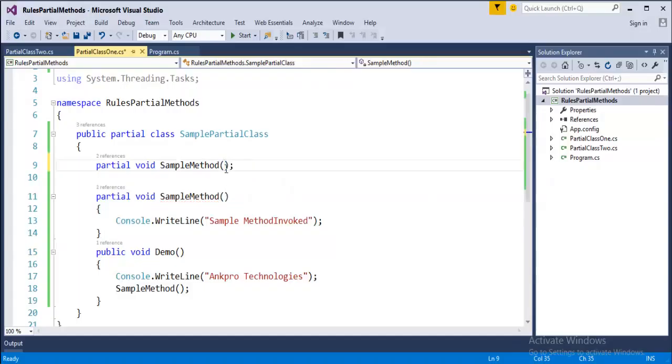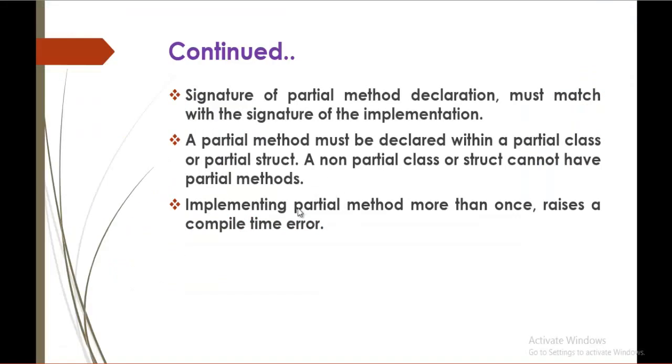You can observe here, this is the definition and this is the implementation. Both are having the same signature, in the sense the return type, the method name, and the access modifiers should be the same. And the partial method must be declared within a partial class or a partial struct. A non-partial class or struct cannot have a partial method.